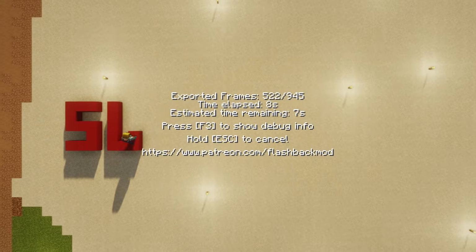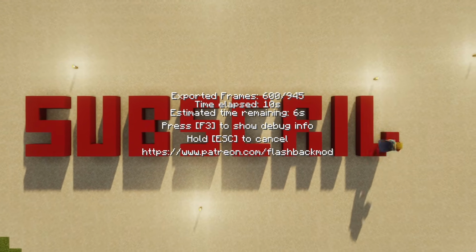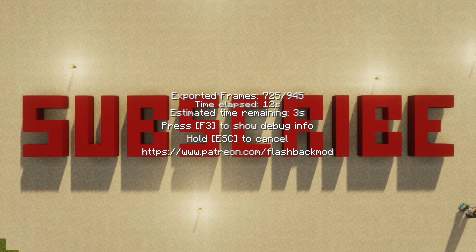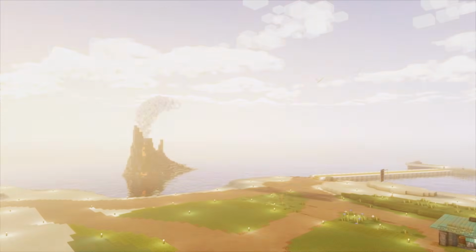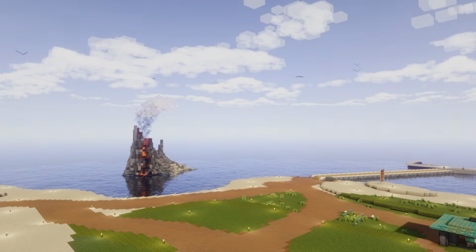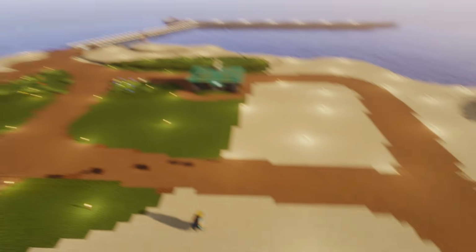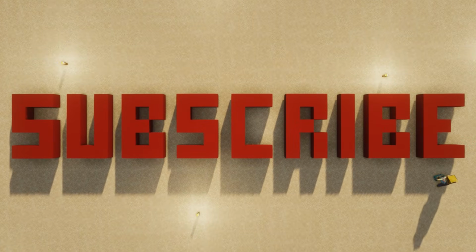But yeah, this mod works really well. There are some issues with it that I would like to see fixed in the future. For one, if your game crashes while you're recording a video, then your video is just gone into the abyss, nowhere to be found. With Replay Mod, it keeps backups, so hopefully at some point we'll be able to get backups of our flashback recordings as well.